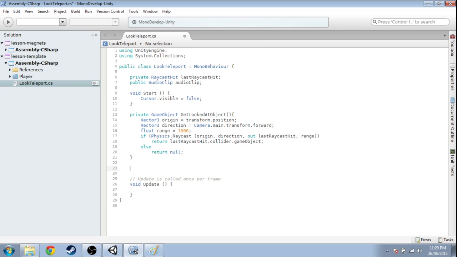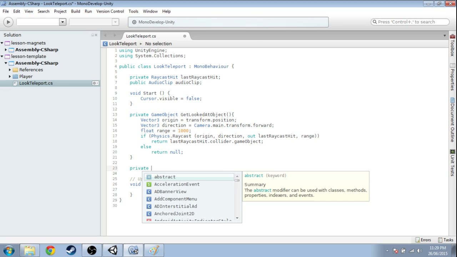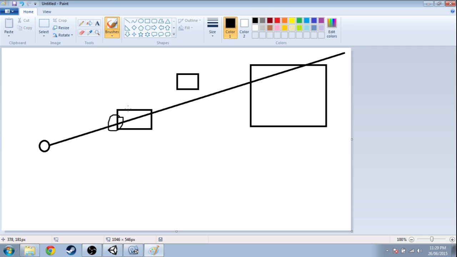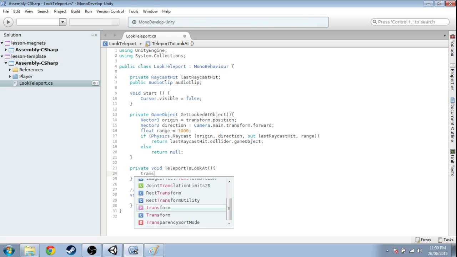I'm also going to need to have a teleport function, teleport to look at. So teleport towards what we're looking at. Now one catch here, we can't actually teleport right into this point. We're going to be half inside a wall. So it's got to be this point plus the normal of the surface we're looking at. So we'd be here instead.